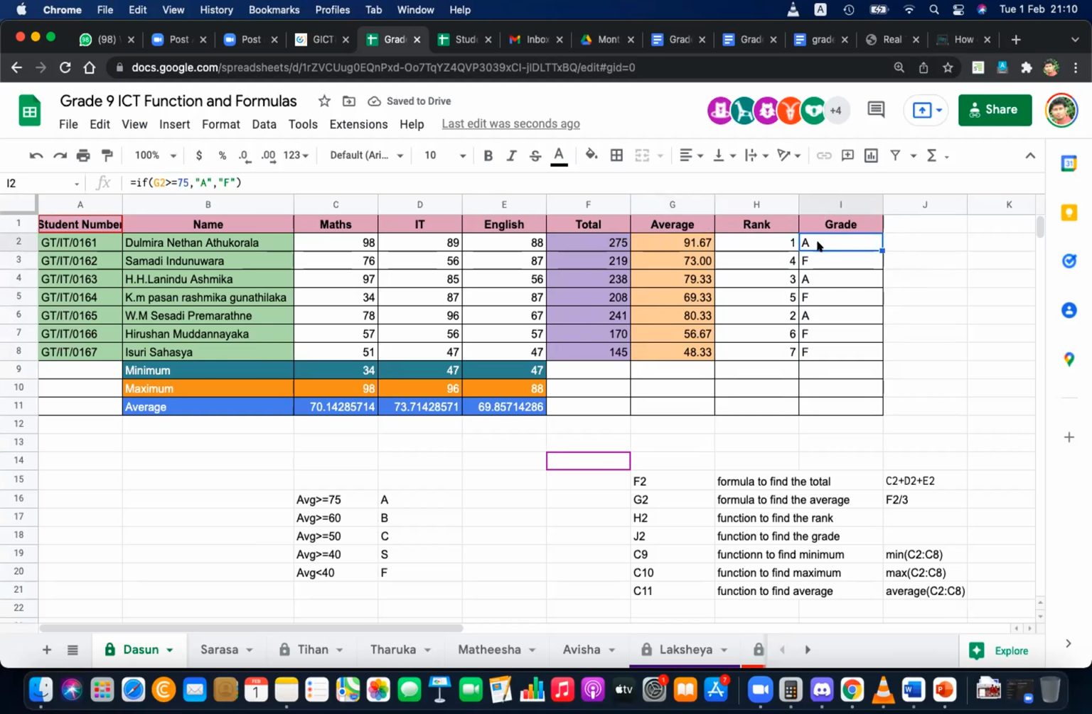Above 75, A. Below 75 is F. Above 75, A. Below 75, F. But we have more than just two grades, we have more. So when we have more, we have to mention this in the else.